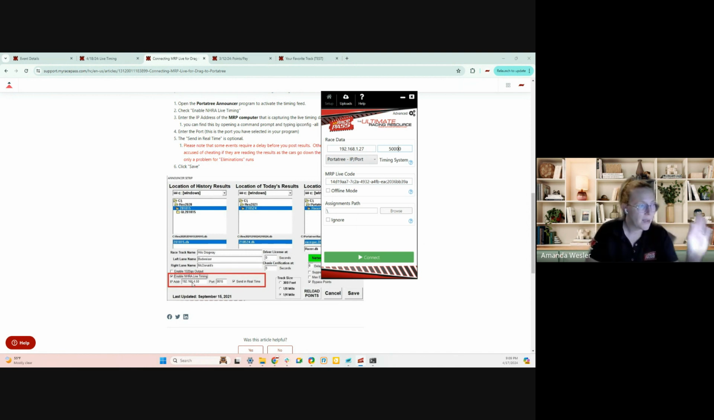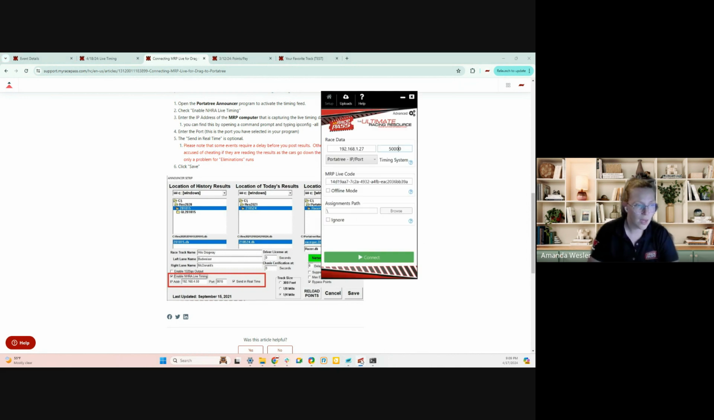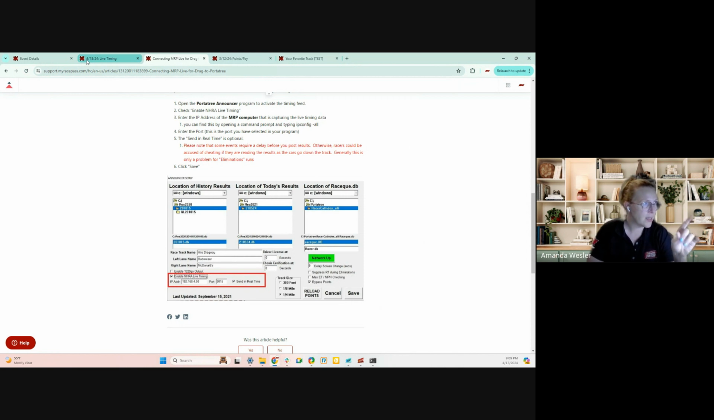Once you've put in that IP address and the port number and deselected that option, you want to push save. It should connect to the live client fairly quickly. So make sure that if it doesn't, you double check your IP address and you double check that your port and your IPs match each other.